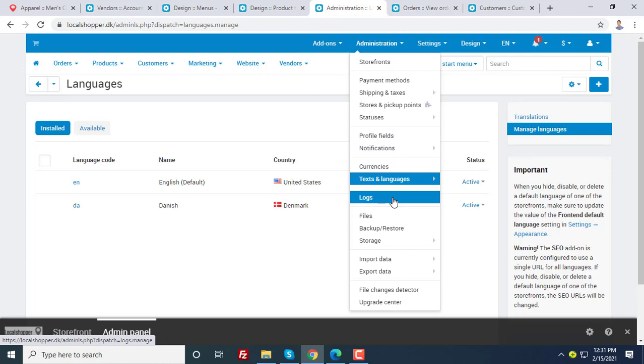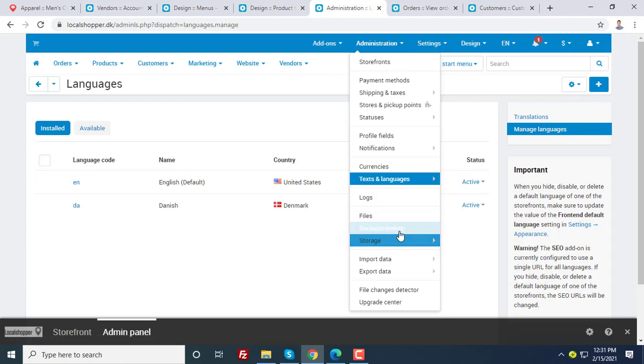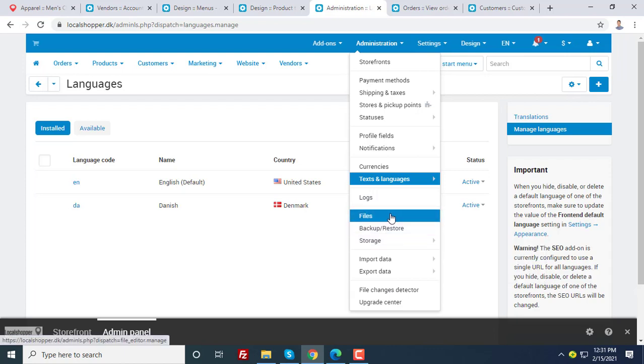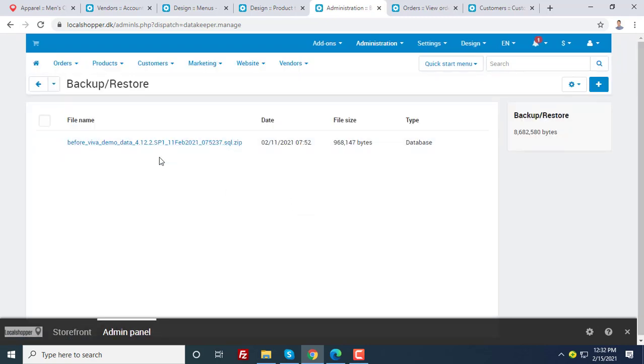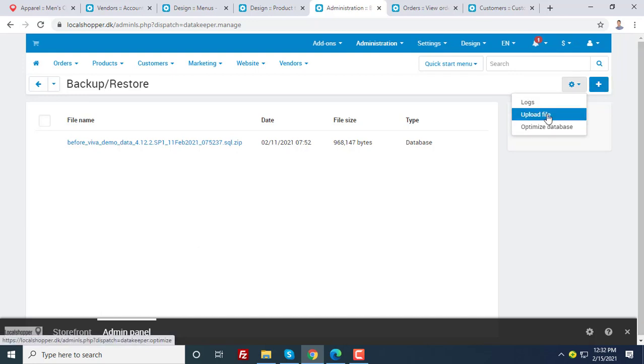Logs means all your work is logged here. It will show files. You can upload files here. Backup, if you want to back up your shop, then we'll keep a backup and restore an old backup. Here you can see SQL files also. If you want to upload a new one, then you can do that. Also, upload and optimize database can also be done from here, backup and restore.